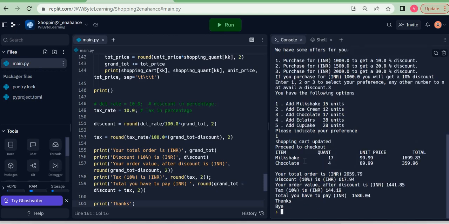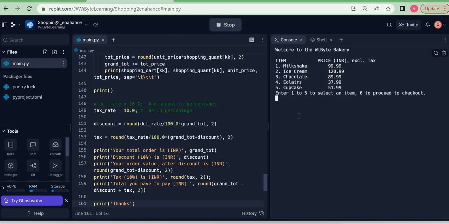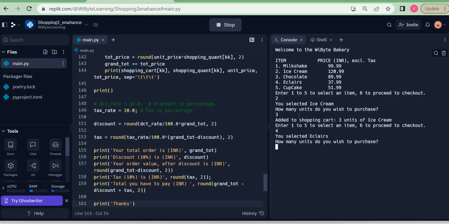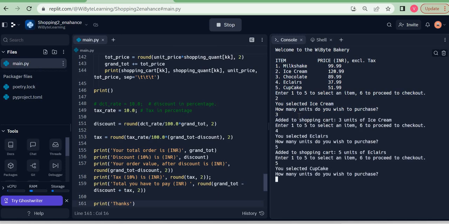I see that my shopping cart has been updated with extra 15 quantities of milkshakes or 17 quantities of milkshake. My total bill went above, say, 2000 rupees. My discount was indeed offered and everything worked just fine. But notice that I have now a lot of flexibility. Let's take one more example. Say I want to purchase this time 2, say 3 units, 4, say 5 units, and 5, say 8 units.